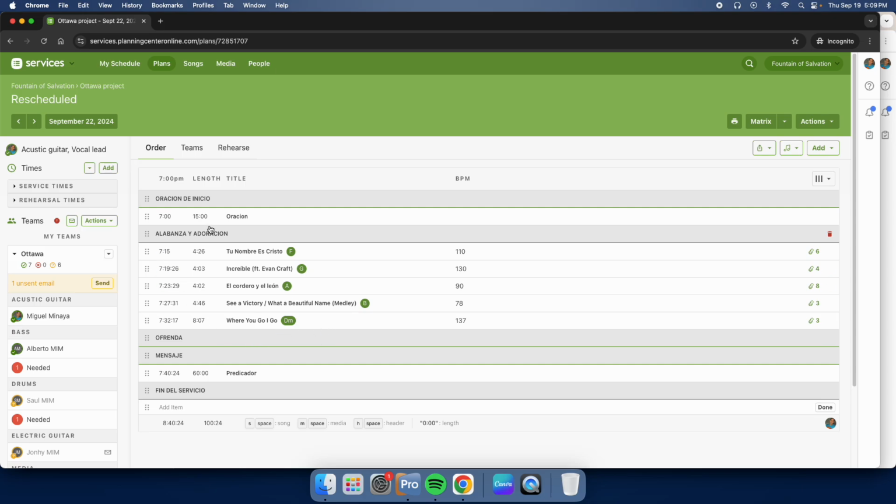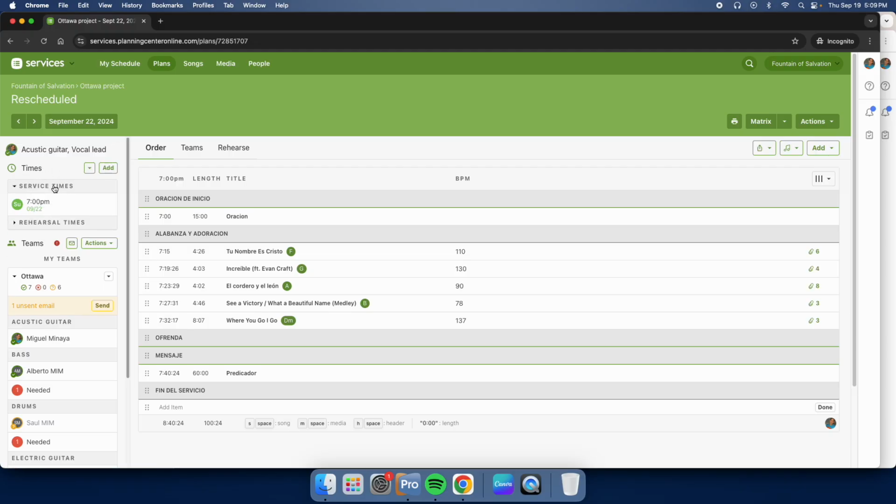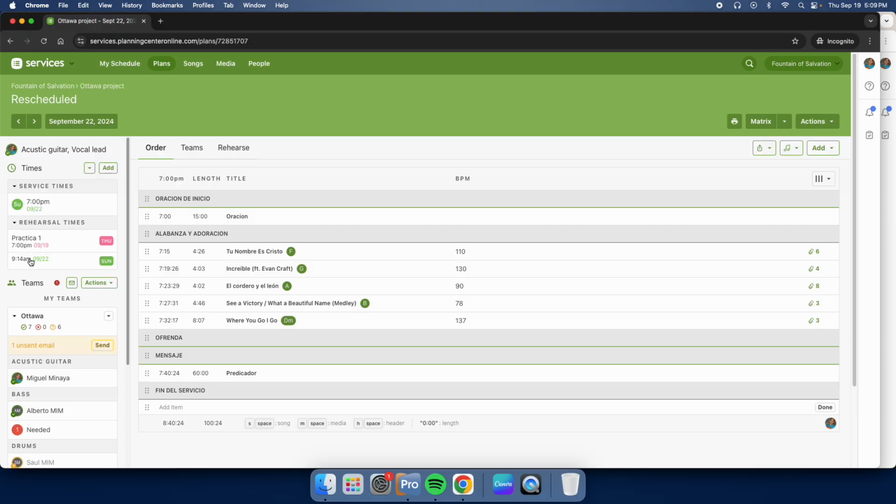Okay, so these are the songs, and in this part you can see the timing of the songs, how much time it takes to finish each song. This is other information here, but it's not important now. And here you can see more information. In this case, you can see the times of the service. The service times. This is wrong, but I'm going to change it in the future.